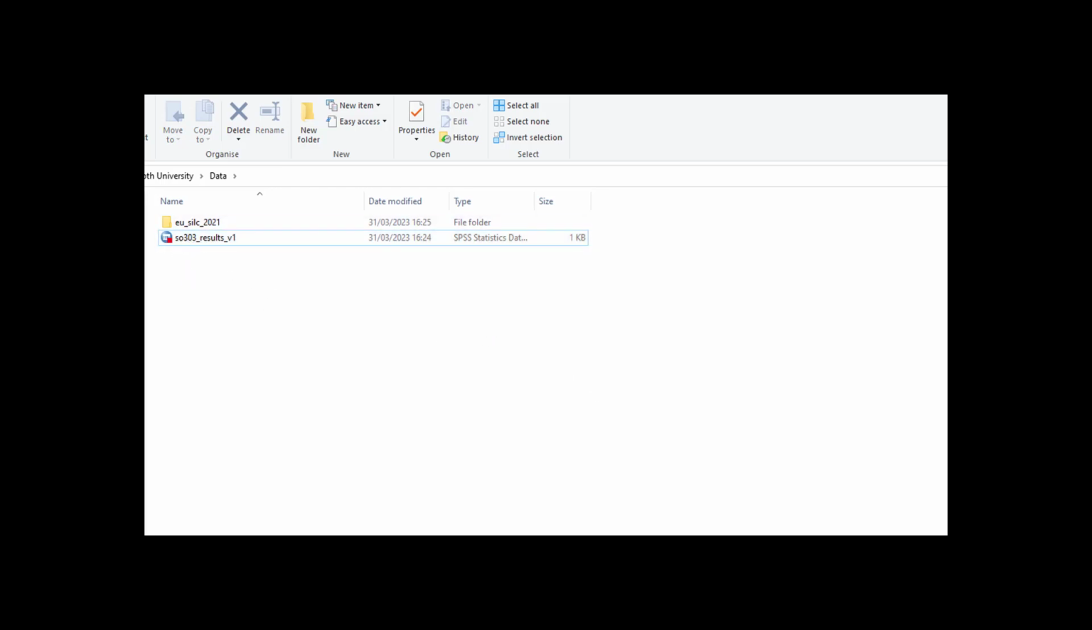So that's how you get your data out of JISC and into a readable format. In the next video, I'll show you how to open up and clean this data in SPSS and get it ready for analysis.